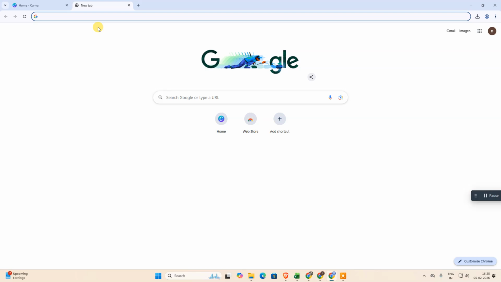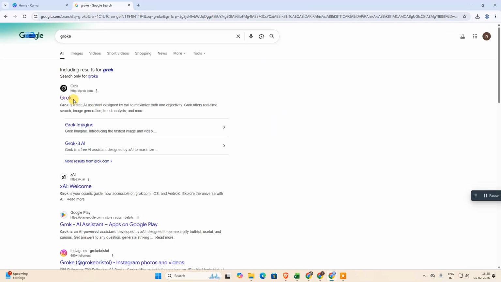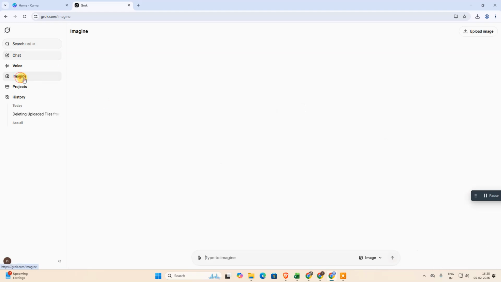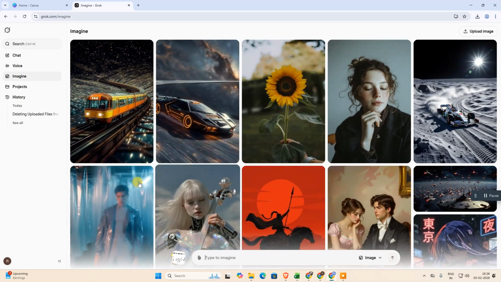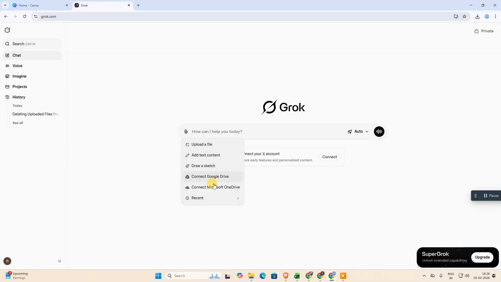Okay guys, so here I'm on my browser. The process is the same for mobile and web, so mobile users can just follow the same process. Open your Grok and log in with your account. There are two options: Chat and Imagine. Imagine is where you upload your image and try to edit, and Chat is where you have uploaded images or files. You can delete from both.